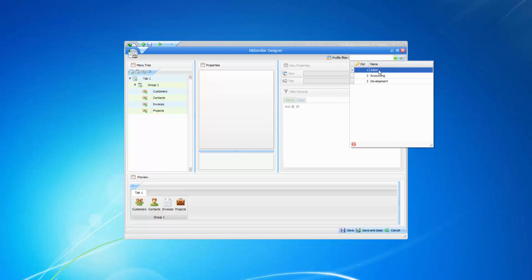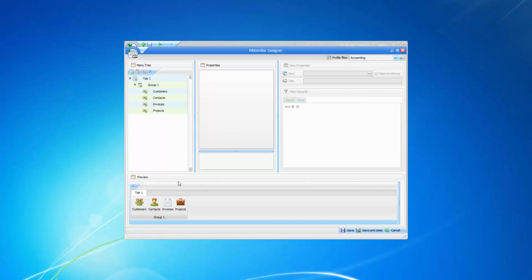So if you're selecting admin from this drop-down, you'll be able to see how the buttons are going to act by using the admin profile. This also applies for the accounting profile. So if you're selecting the accounting profile and click on the buttons, you will be able to see how the buttons act based on this profile.